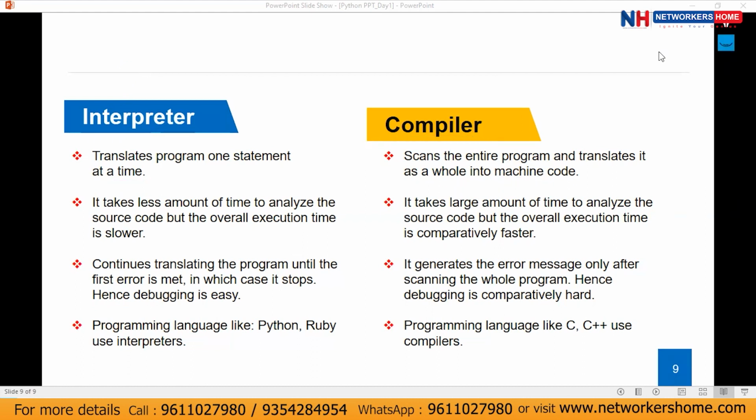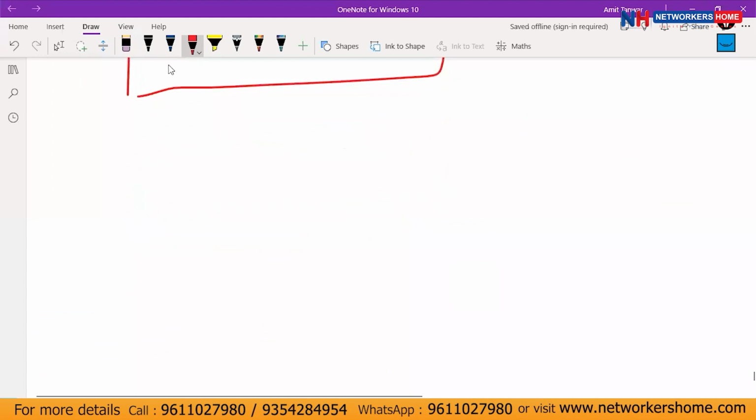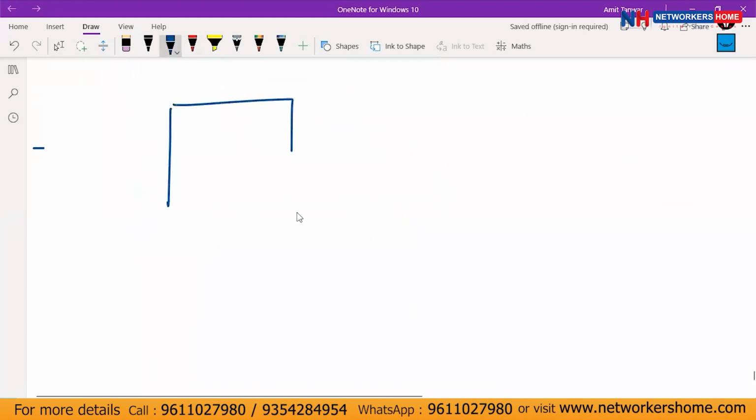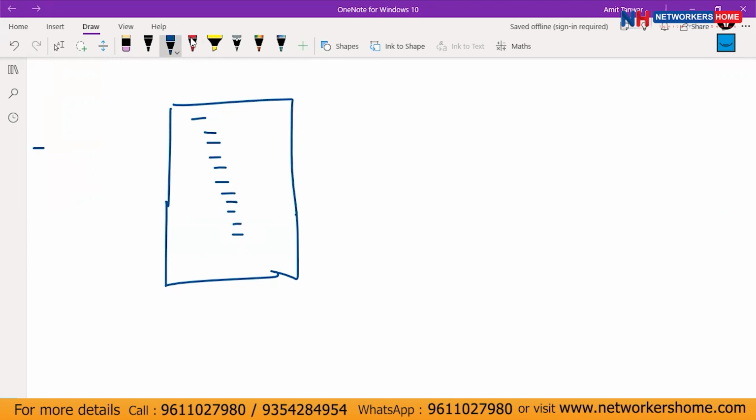Let's consider, for example, this script. I have written one script here. In this script, there are different lines of code. For example, 1,000 lines of code are there. Okay, 1,000 lines over there, right?